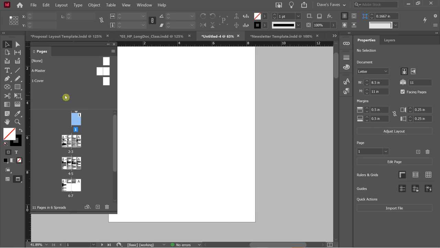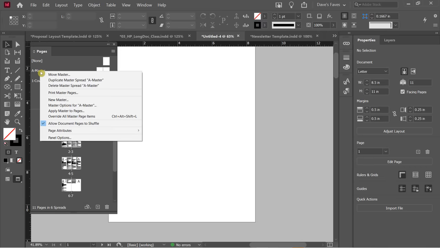Now, what I'd like to do next is change this. I don't really like calling this A master. I'm going to call it something else. I'm going to keep the A, but I don't really like that name. So what I'm going to do very simply is right click on it. A lot of options pop up for masters, right? Duplicate the master, delete the master. Maybe you want to print the master for whatever reason. Here's another option to do a new master. But what I'm going to choose is master options.